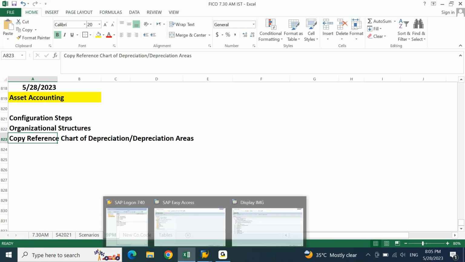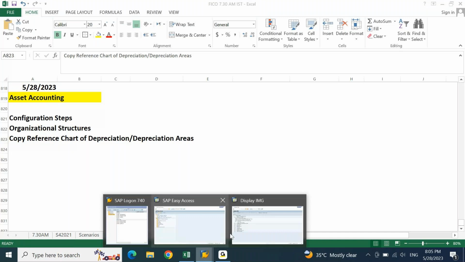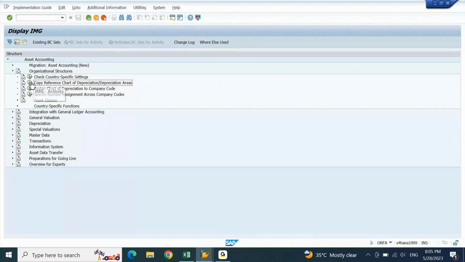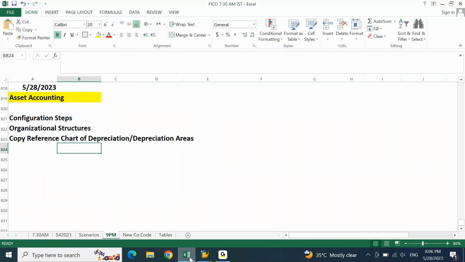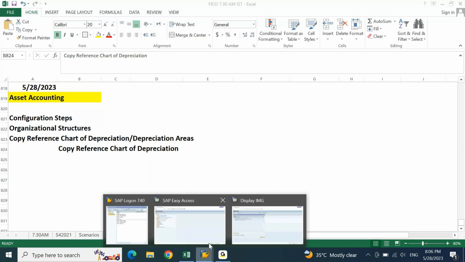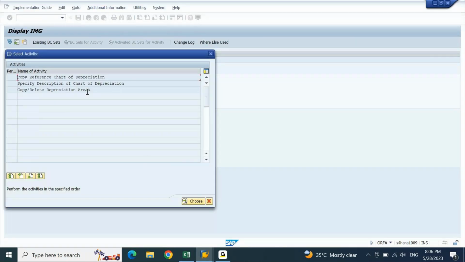Okay, let's open this setting, chart of depreciation. If you click on this, you are going to get three settings within chart of depreciation. First one is your Copy Reference Chart of Depreciation. Let's copy this and I'll put this here. Now let's open this. What is there inside Copy Reference Chart of Depreciation? Let's double click on this.